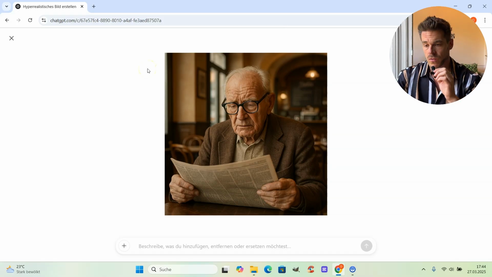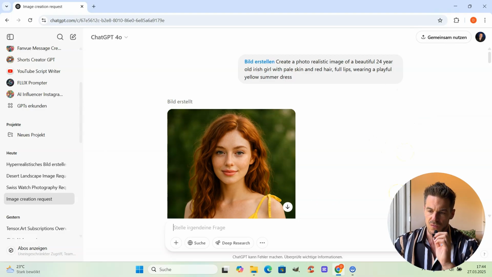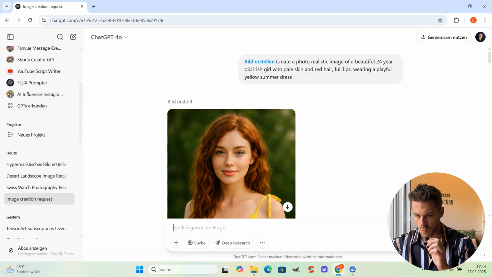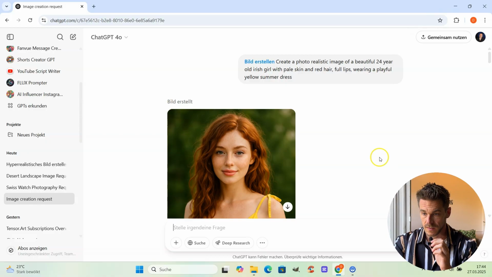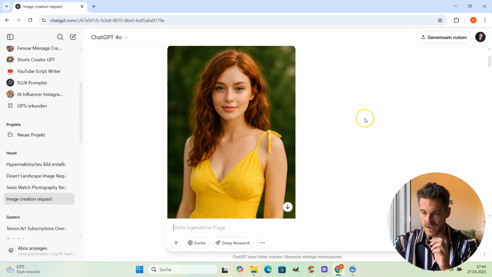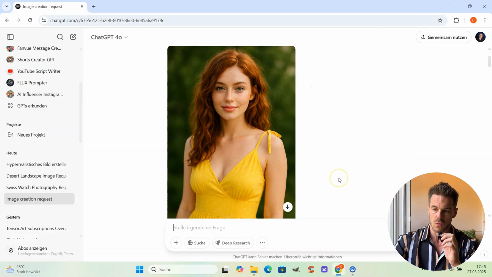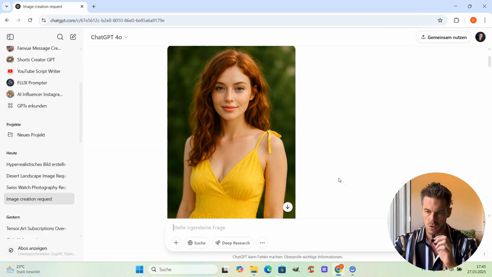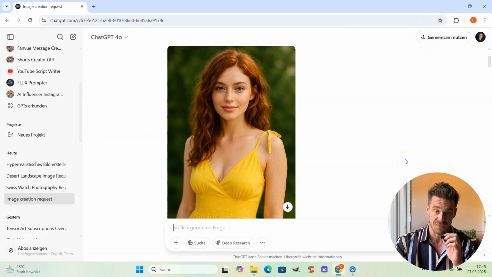Good. Now that I showed you how you actually use that tool, you see it's very simple. I want to show you what else you can do with the tool by just going through my chat. So here in that chat, we see the first image I created with ChatGPT. As you can see, I went with that prompt and it created this beautiful 24-year-old Irish girl with red hair and a yellow summer dress. And now comes the fun part.